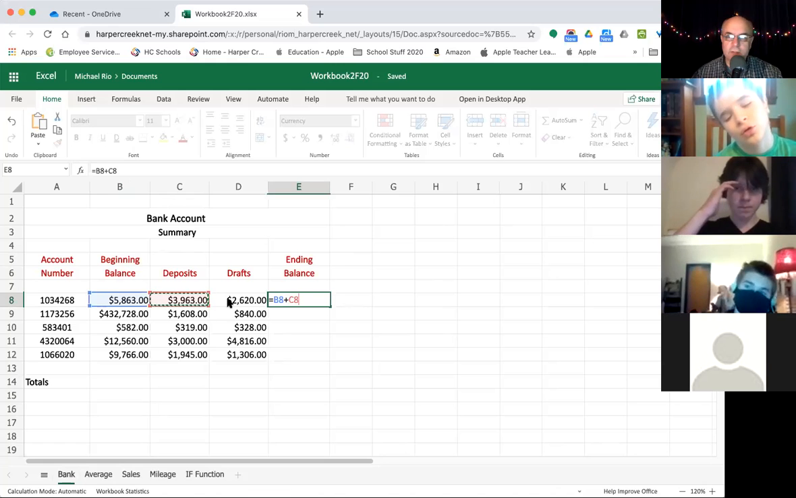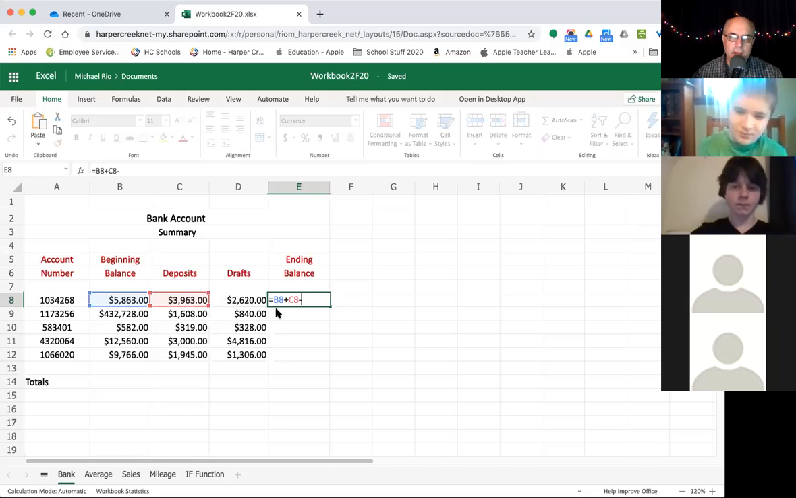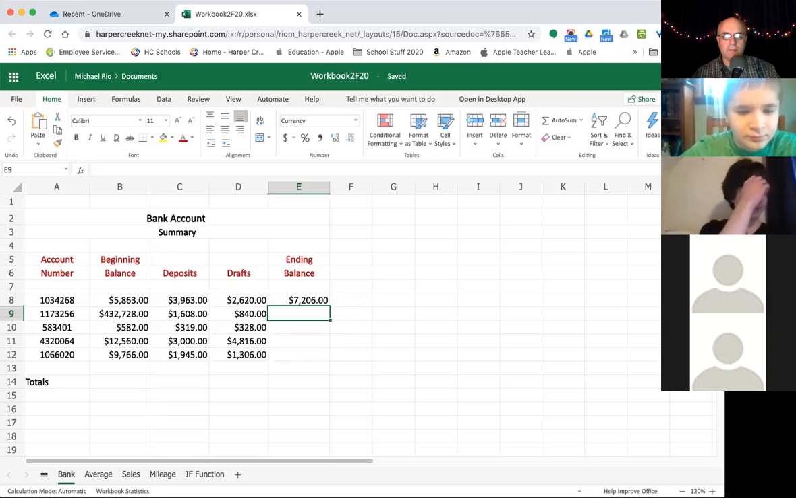Okay, now the drafts is the money you took out. So that's just a simple minus. Okay, just subtract. And then that's this one here. Now you notice if you click on it, it puts in, like in my case, a D8 automatically. Now you could manually just type D8 and that would do the exact same thing. And it doesn't matter if the D or C or B is capital or lowercase. So there's a simple formula. B8 plus C8 minus D8, beginning balance plus deposit minus draft. And then I hit return and there it is.